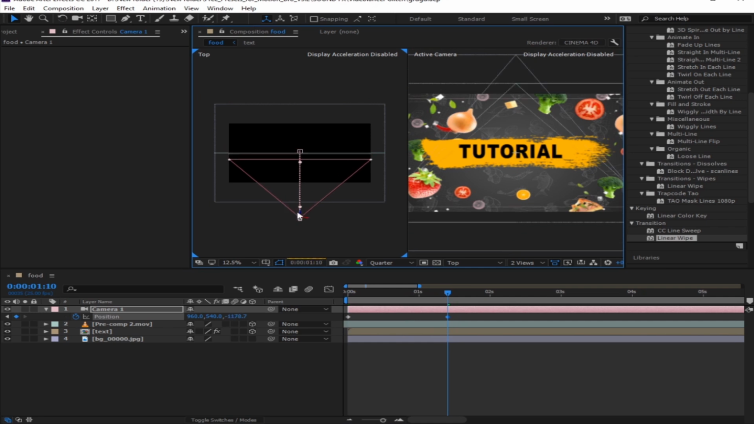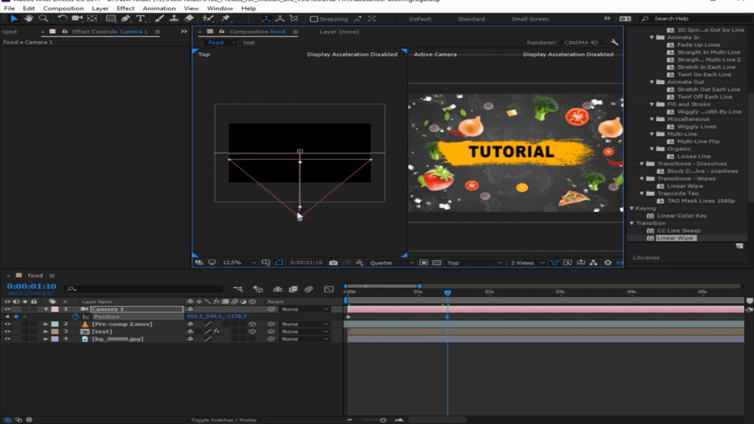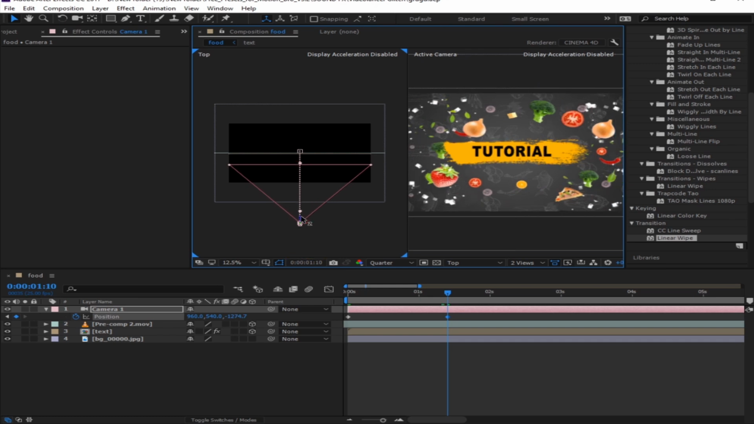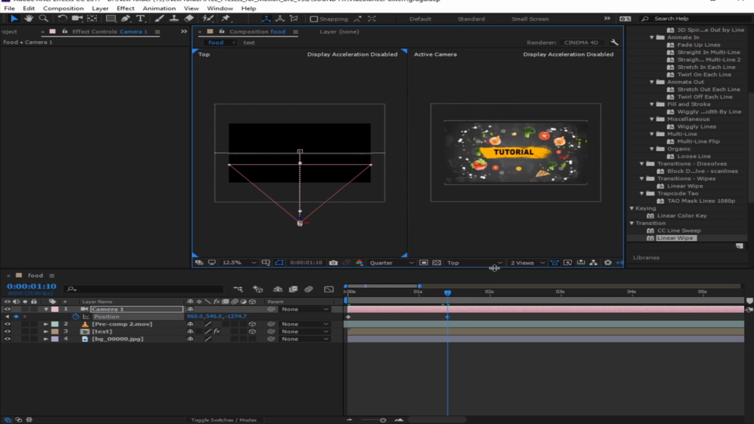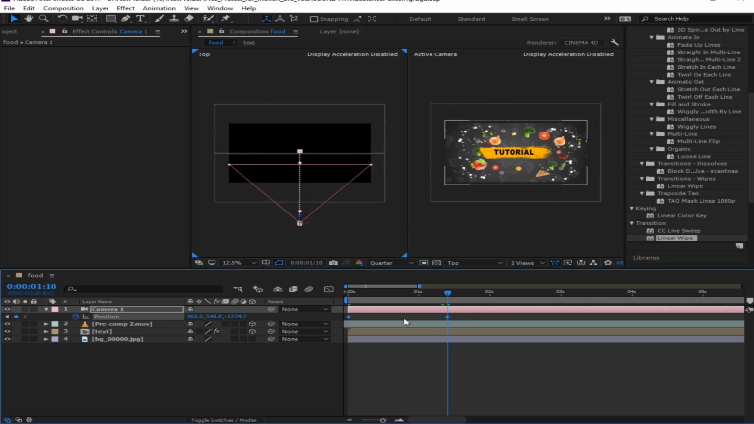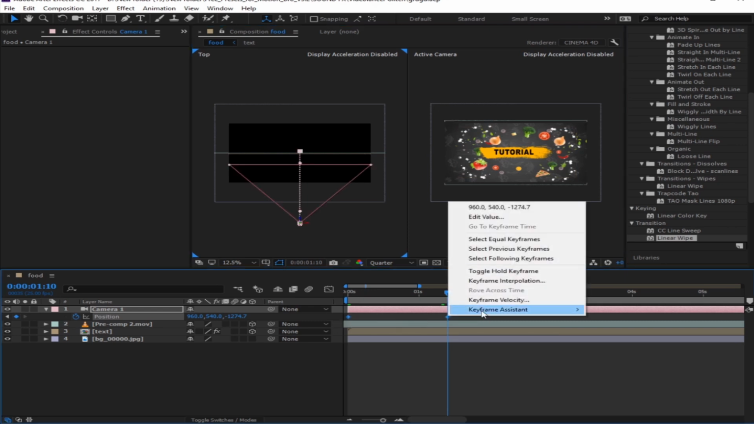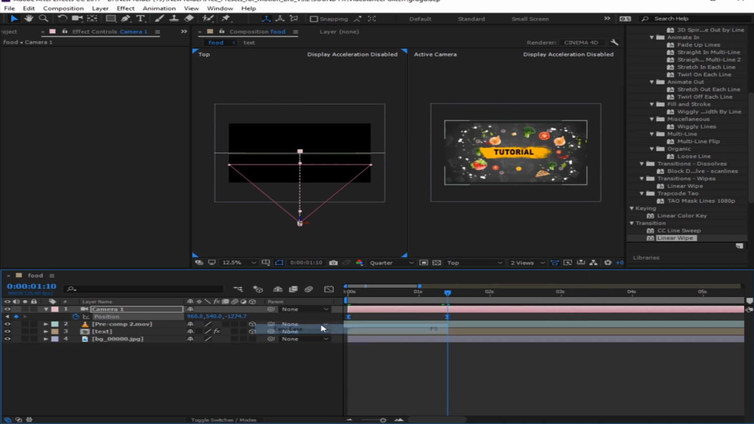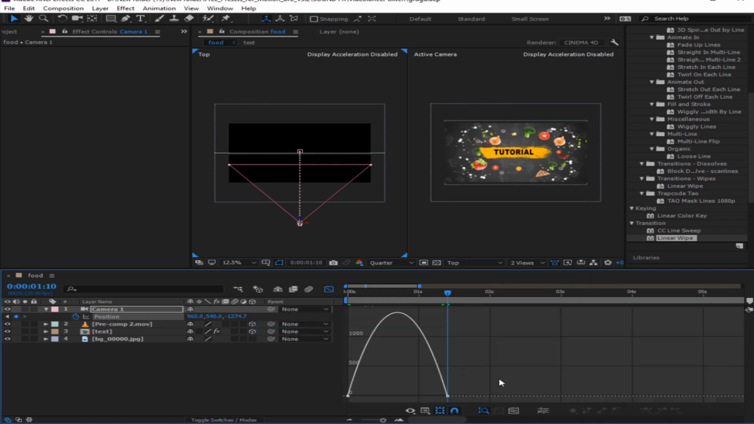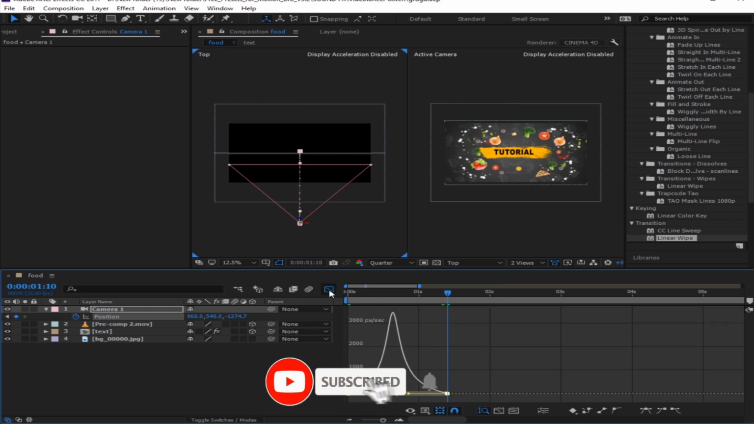I don't know what you want, but if you want to do what I did, then you have to do this. Alright, so you get it to somewhere like that. So you select all of this, right click, keyframe assistant, and easy ease them. Alright, then go to the graph editor, move this like this and move this over here. And so let's see what we have.